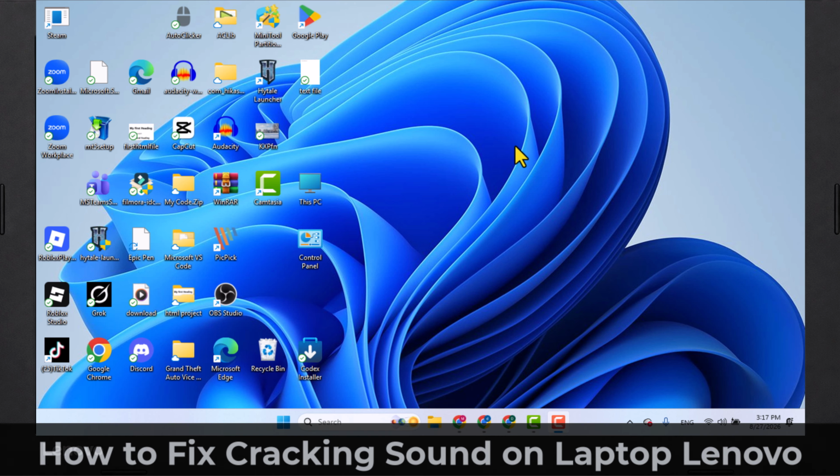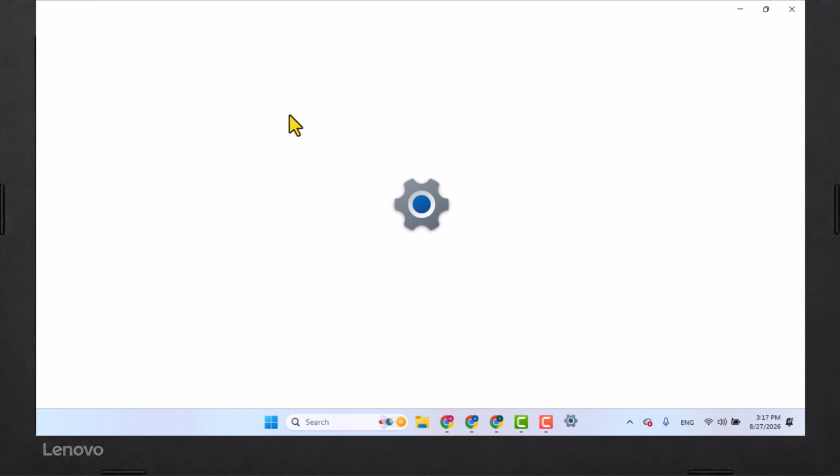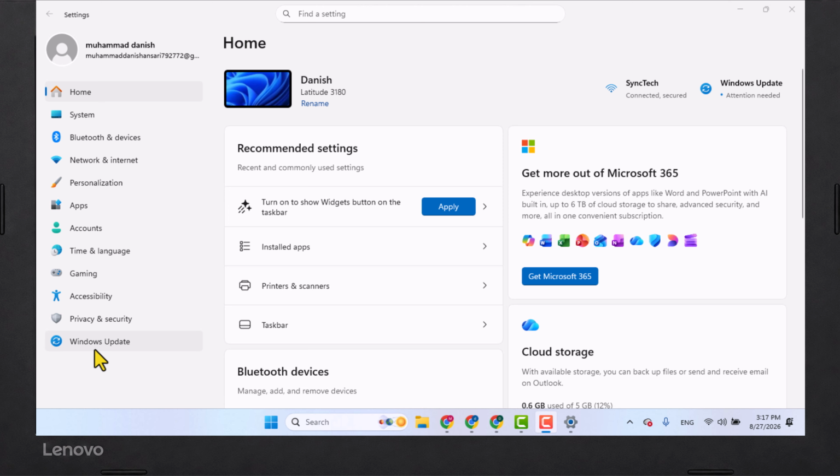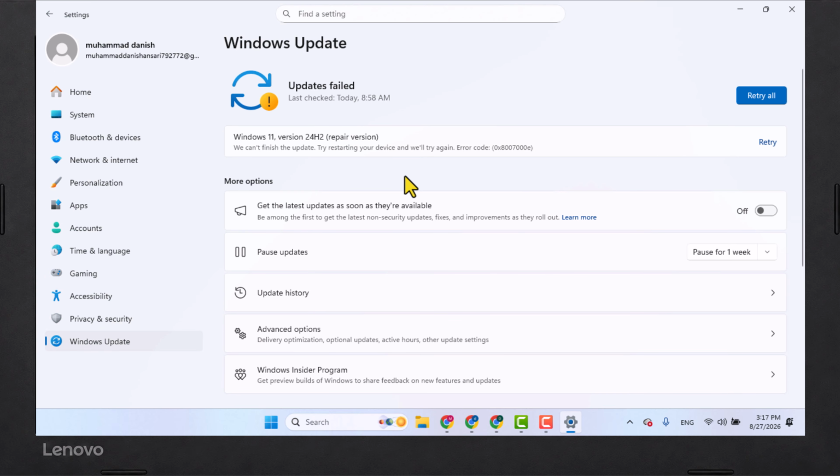First, make sure your Windows is up to date. Press the Windows key. Search for Settings. Open Settings. From the left side, click Windows Update. Click Check for Updates. Make sure your laptop is running the latest version of Windows. Once the updates are complete, close Settings.